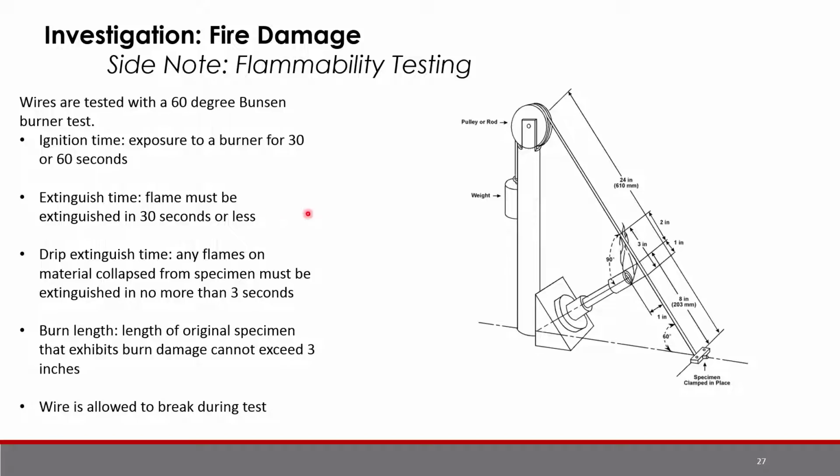And there are 3 criteria here. There's extinguish time, which is kind of like the flame time, except it's for wires. The flame must be extinguished in 30 seconds or less after the Bunsen burner is turned off. And also the drip extinguish time, which is kind of like the drip flame time. If any material collapses from the test stand, it cannot burn for more than 3 seconds. And the specimen length of burn damage cannot exceed more than 3 inches or it fails.